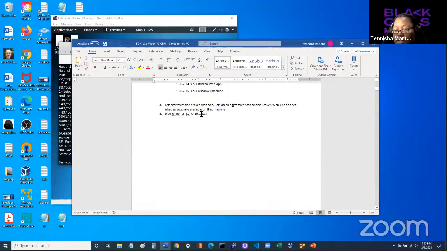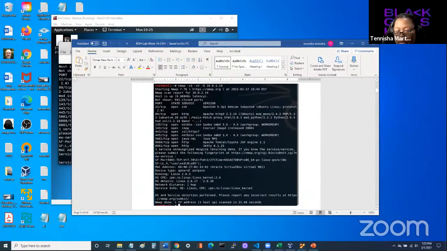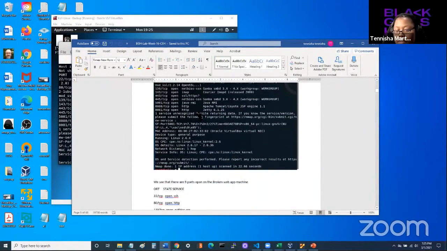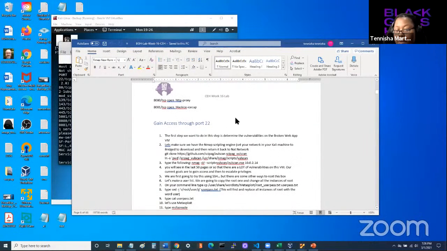And if you get a question that says, hey, how do we do all of these? The -A, which is the aggressive scan, gives you everything. But you should know the flags. If nothing else for this exam, you should know some ports and you should know some flags. All right, so we have all of our services available on here. We knew that there were 9 of them, so we're going to get access through port 22.